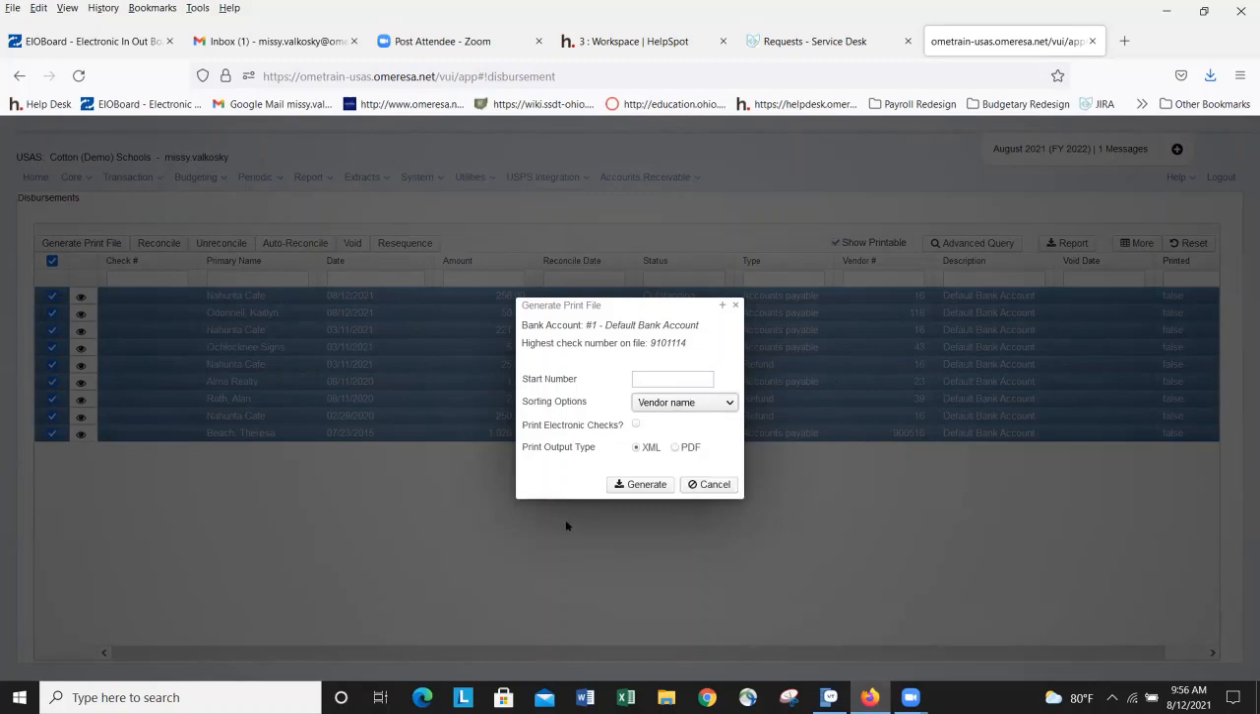Now here is where you would have to check with your printing company on what format to print. Most of them that I have seen, it's XML to print checks.